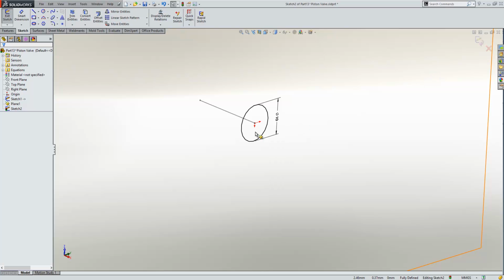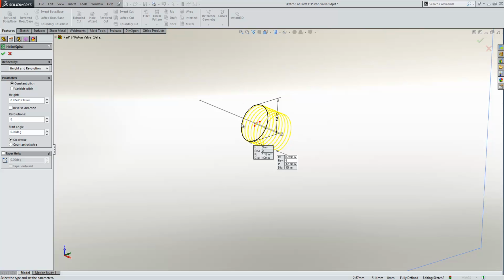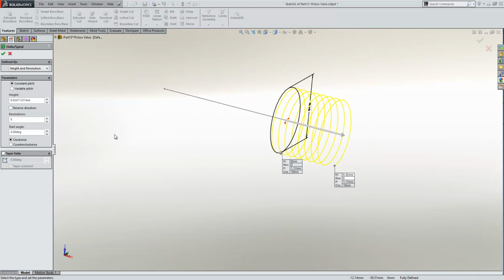Okay, the reason I've sketched a circle is because really what we want to create is a helix for the spring to be coiled around. So the prerequisite for a helix is a circle. So if we now go to the features toolbar, to curves, you'll see that helix and spiral is available to us, and you'll see it gives us a preview of that helix on the screen.